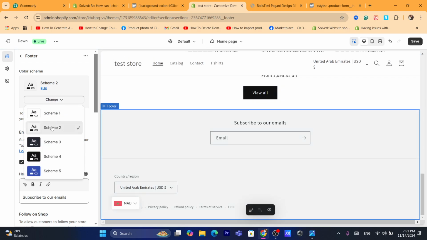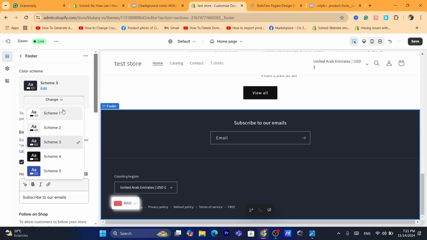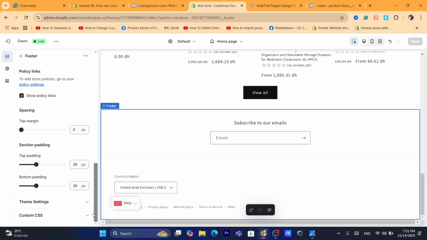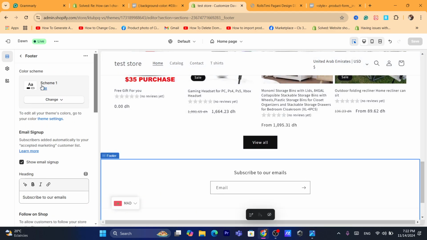But there are some sections in Shopify where we are not allowed to do that, and I'm going to show you how you can change it using a very short custom code that you can paste at the very bottom in the custom CSS section here. First, I'm going to find a section where you don't have this option to change the color.